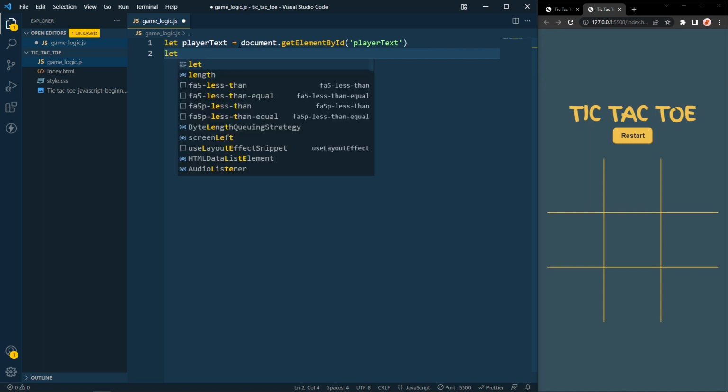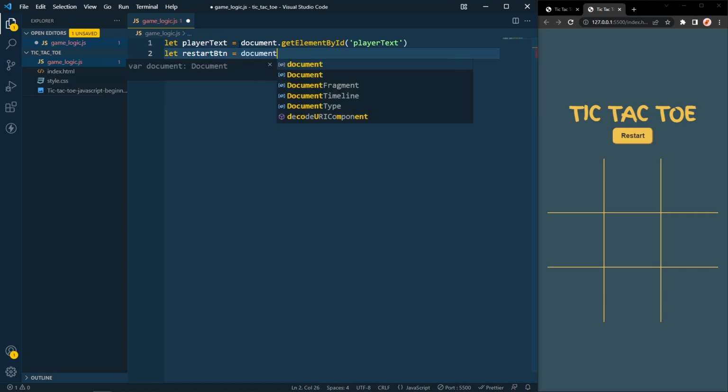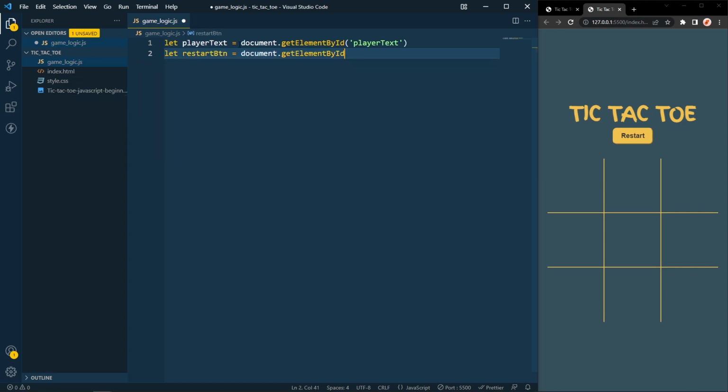Second one I'm going to do, I'm going to say let restart button equal to document.getElementById, and that ID is exactly that, restart btn for restart button. And now I want to go ahead and get these 9 blocks.